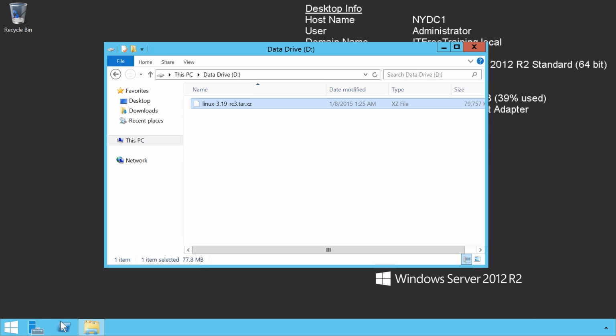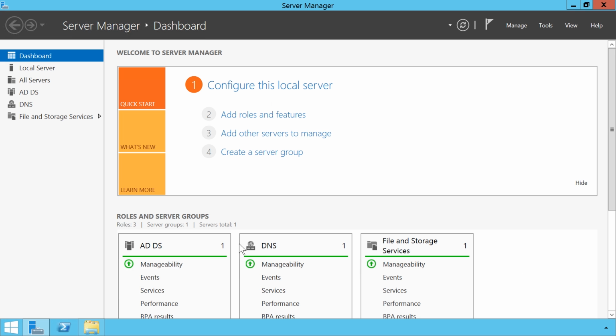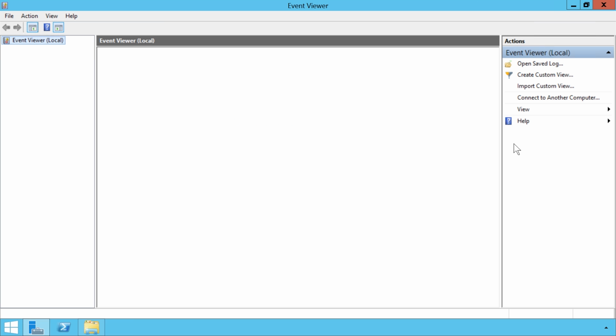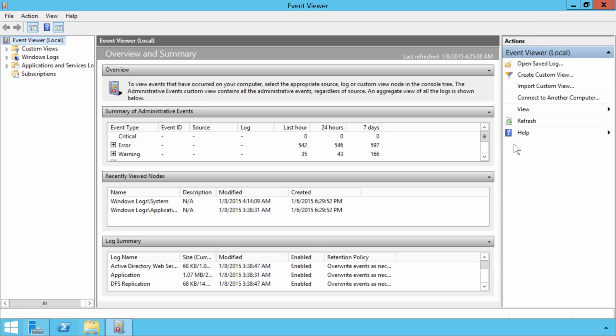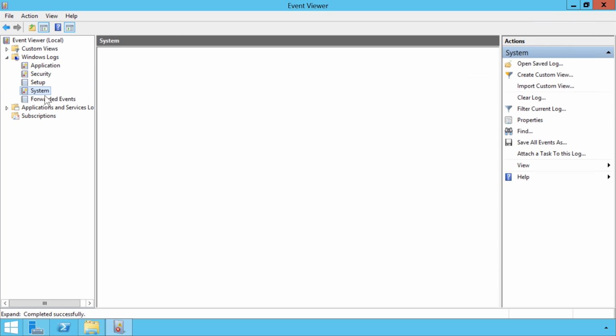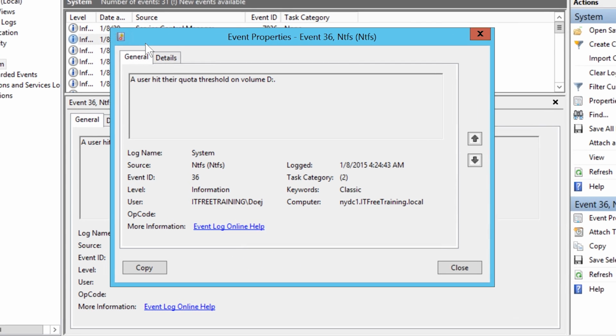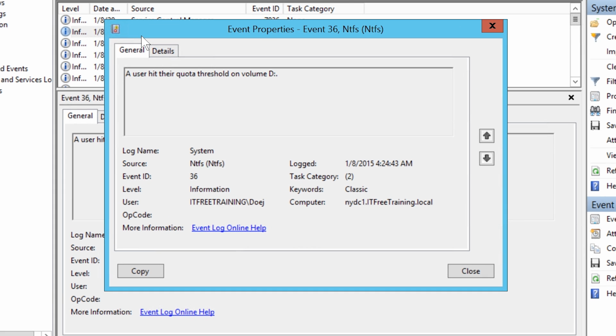I will now open Server Manager and then select Event Viewer from under the Tools menu. Once the Event Viewer is open, I will next open the system log found under Windows Logs. Notice the NTFS event. If I open this event, it states that a user has reached their quota threshold.